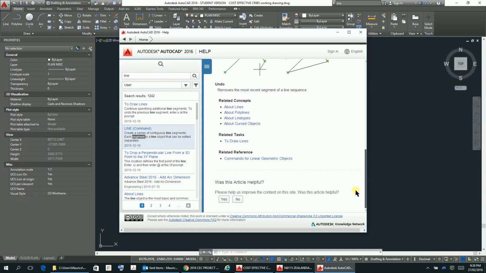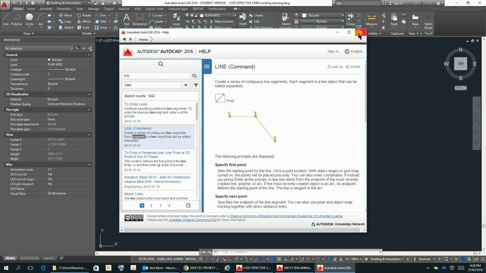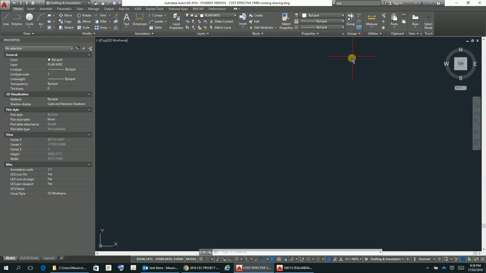So again, some little bit more information there. Okay, now the next thing I want to have a look at is what we call the X line, which is another useful command.